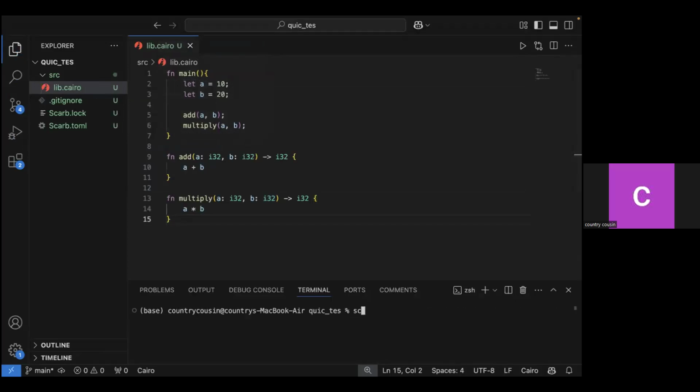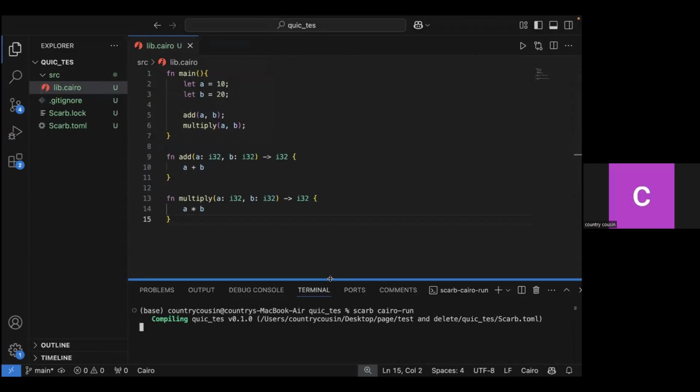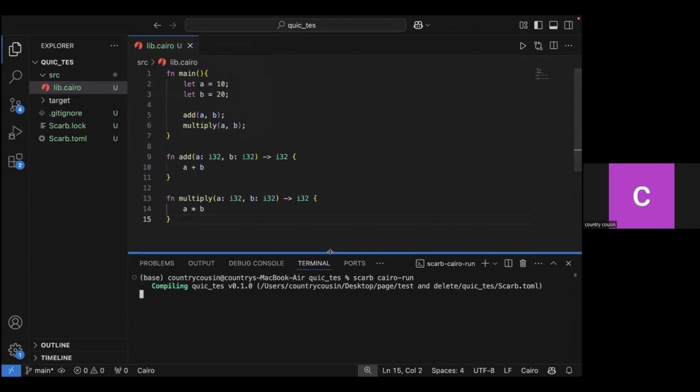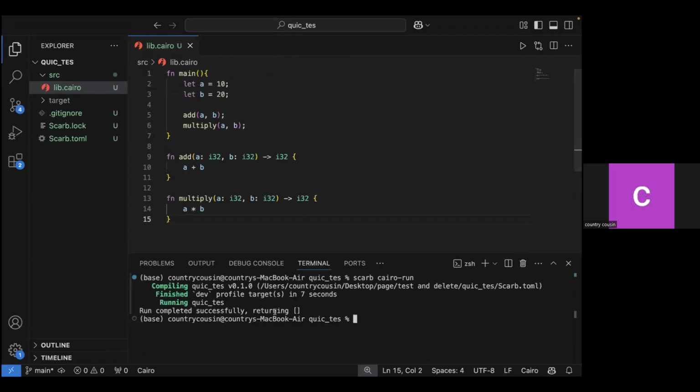All right, so I check this out. Now, scarb cairo-run. That's correct. Let me see what happens. Once it's successfully compiled, then everything is fine. This is how you know it's successful, so we are good to go. So this is how you execute a unit test.